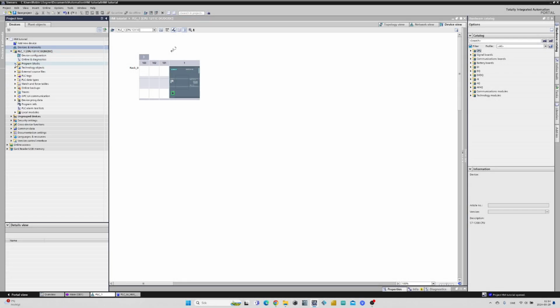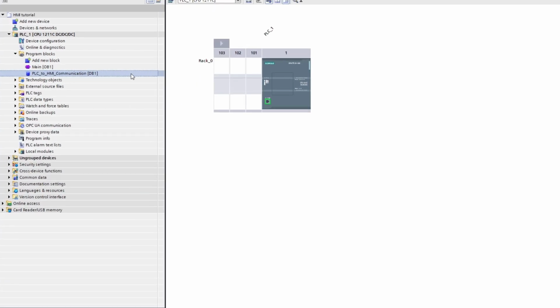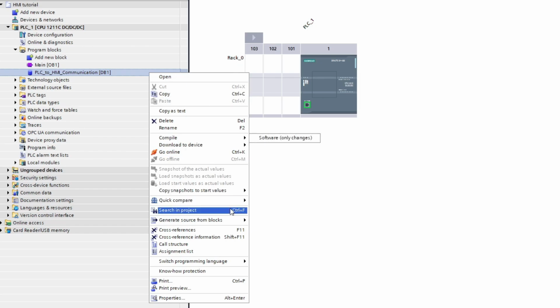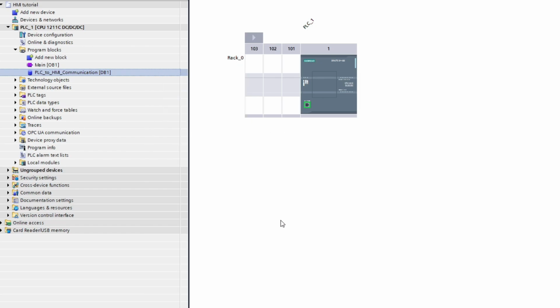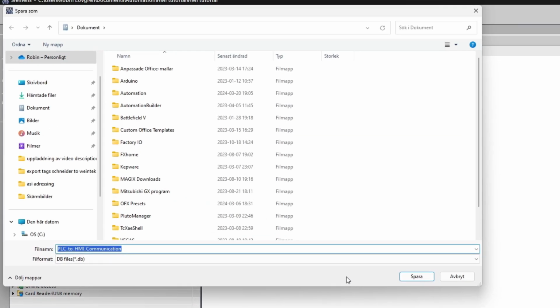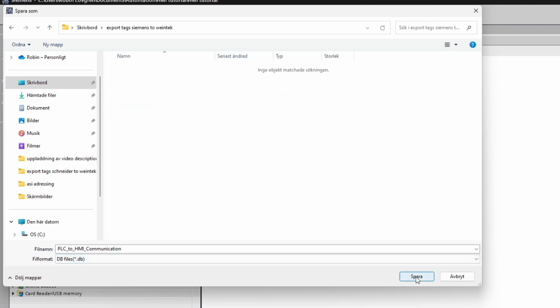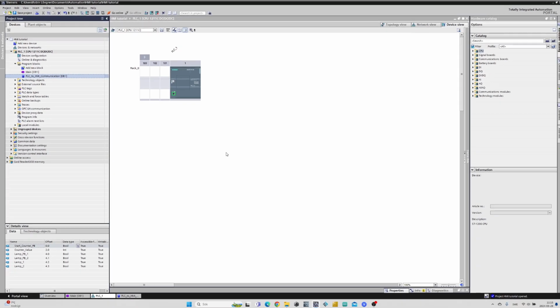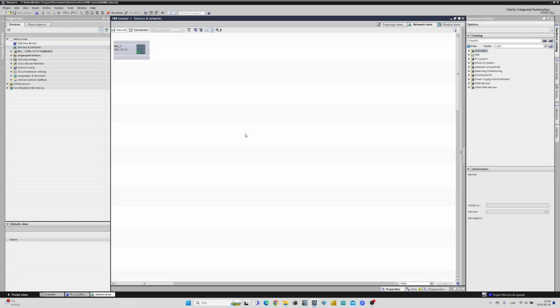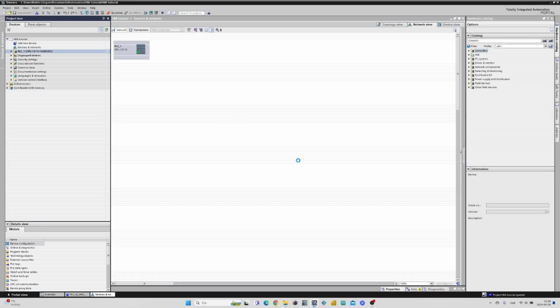To import our tags to the HMI, we can export them from the project by right-clicking on the data block with the tags. Then click on Generate Source from Blocks and click on Selected Blocks Only. Then choose a map you want to keep the tags in. We can now compile and download the program to the PLC.